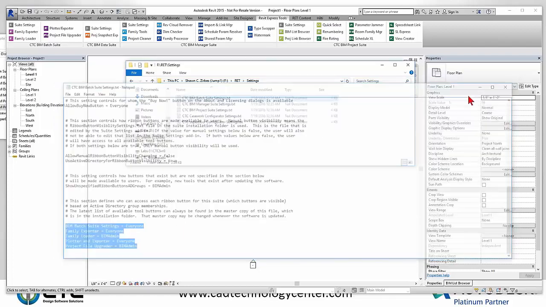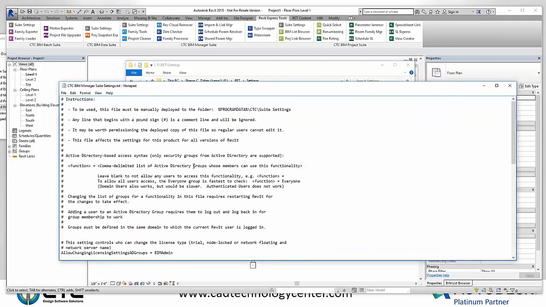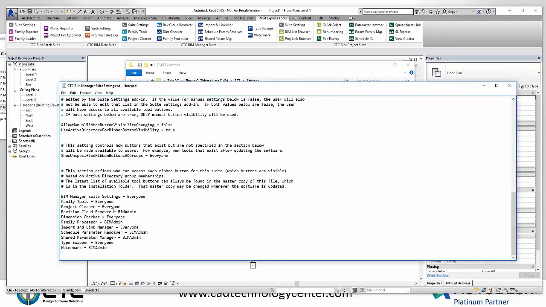So I've set up the tops all the same. If I go into something like the manager suite, maybe across the board I want everybody in my company to get access to family tools, maybe project cleaner, maybe everybody gets DIM checker right here. Maybe everybody can see import and link manager, maybe type swapper. But BIM admins down here, they get access to some of the powerful tools: family processor, shared parameter manager, schedule parameter resolver, tools like that that are really powerful and that only certain people in my company should get access to. I've got that all set up.